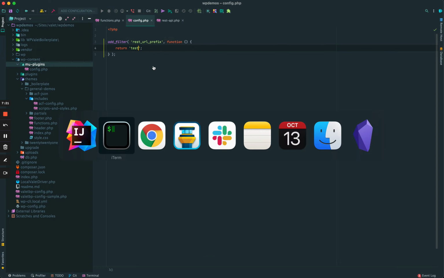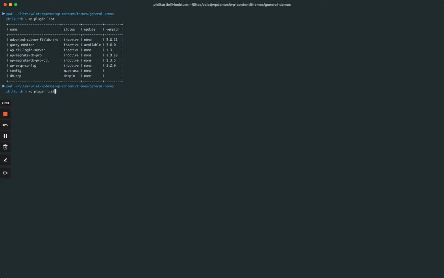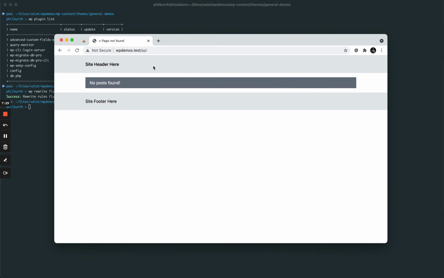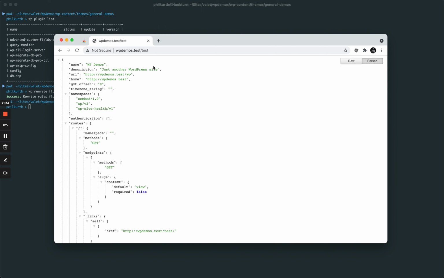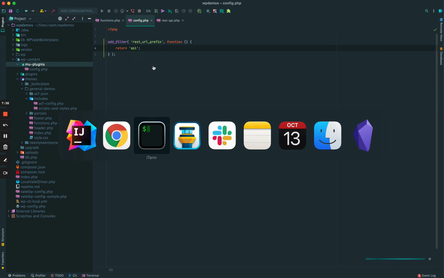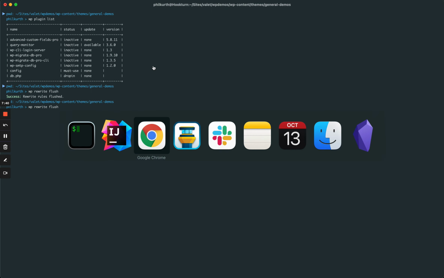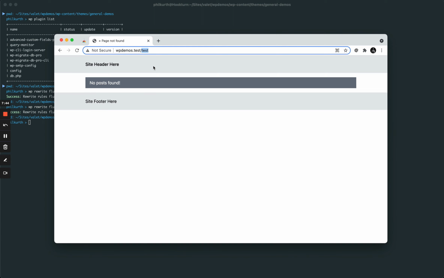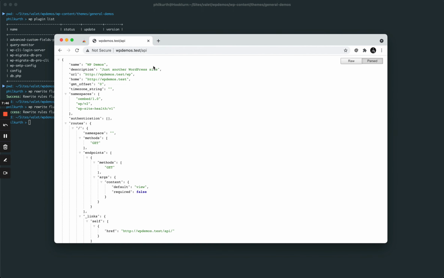Let's just say test, and let's flush those rewrite rules again and come over to our API. I'm going to reload this page. It should fail, which it does. Run it at test, and there's our API. So we can now change this back to API, flush our rules again, and reload this, and that's going to fail. And then we have our API running at our custom endpoint again.